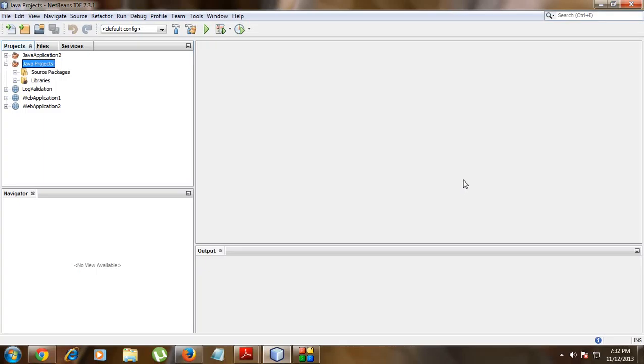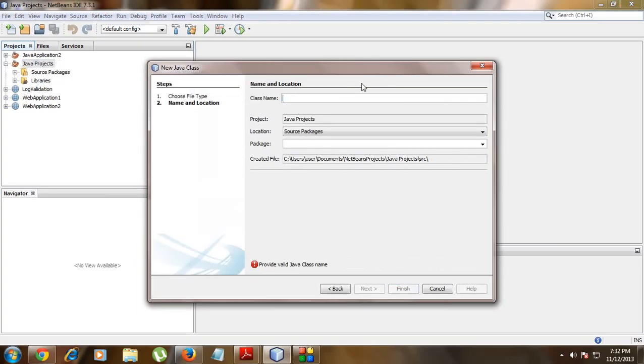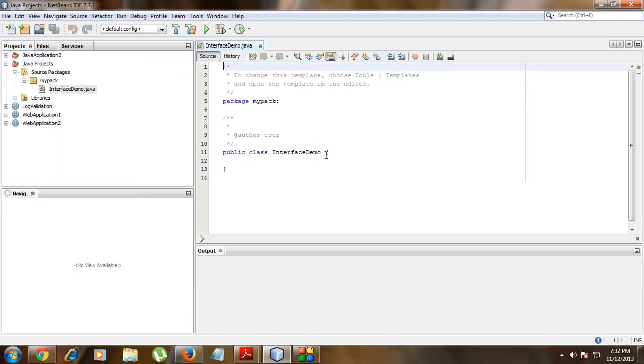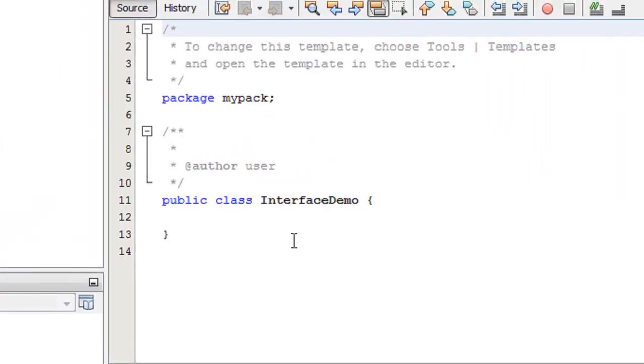Here I am using the NetBeans IDE for programming. I am going to create a new Java class in NetBeans IDE. I name it InterfaceDemo, and I specify a package here, mypack. Click finish. Now the IDE creates the class for me. Here is the class, InterfaceDemo. It is the public class.